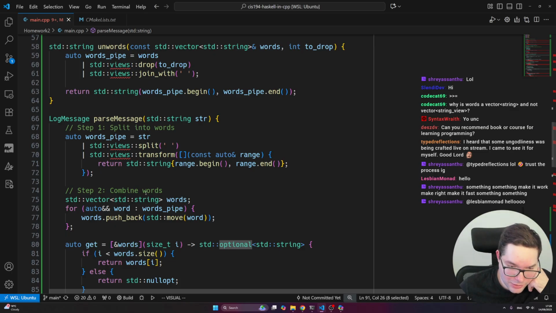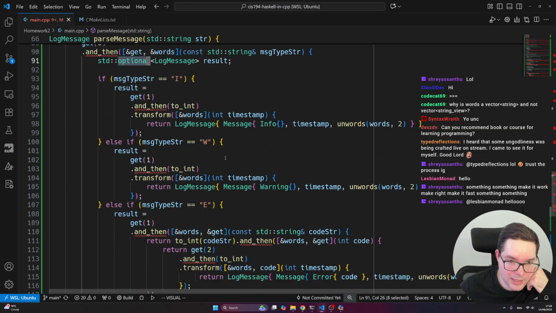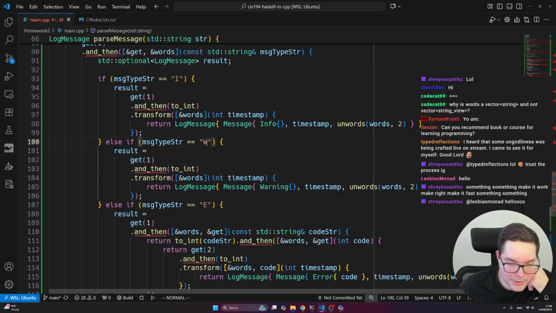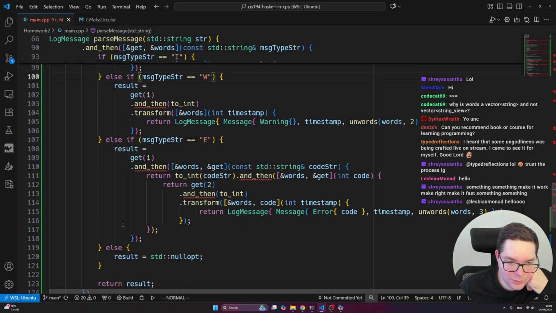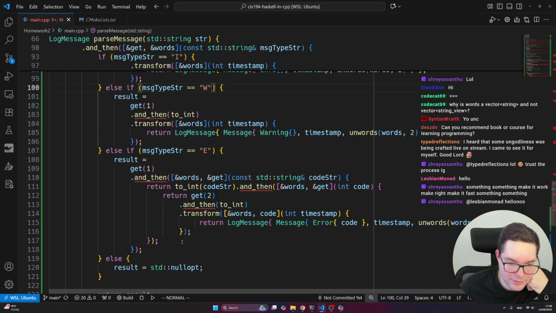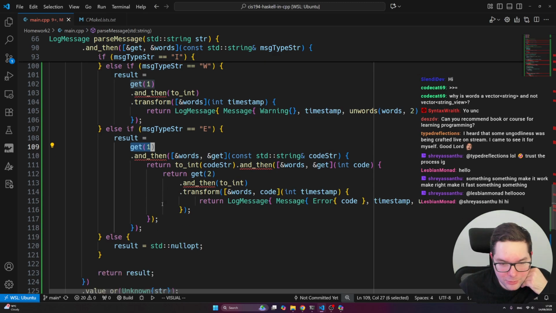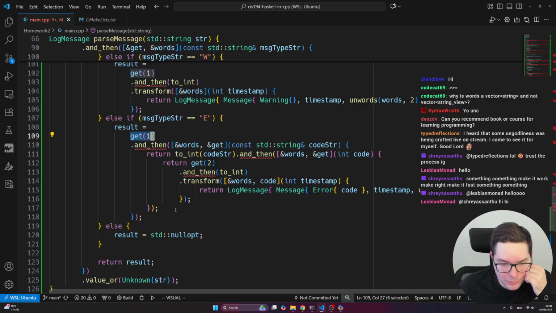So the idea of functional style is that it should be extendable. Let's say if you want to add another case, like critical error or whatever, you just need to add another case here, else pipeline, and then you have building blocks of getting elements of vector element by element and then parsing to integer. So you have built-in blocks. Maybe you just need to introduce several helper functions to make it easier.